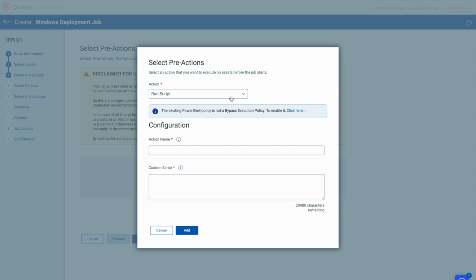So what kind of action do you want to run before you install the patch itself? Let's say you want to run a script, then you name the action name for the script, and then the custom script you want to implement.